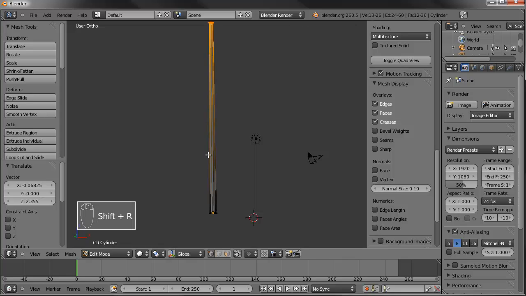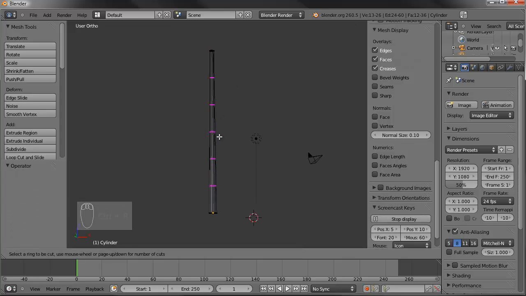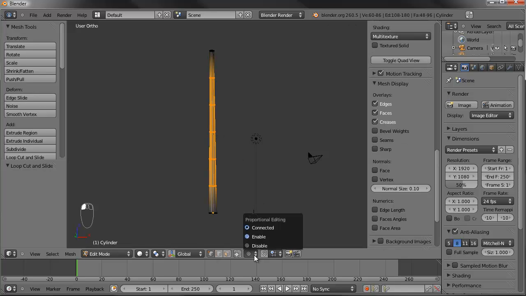Let's Control R. I hit Shift R by accident. Control Z that. There we go. Control R, and just add a few loops in here, scrolling my mouse wheel to get those added. There we go. Now let's turn on proportional editing to connected.